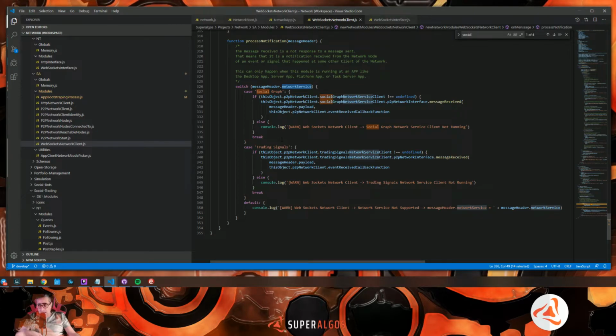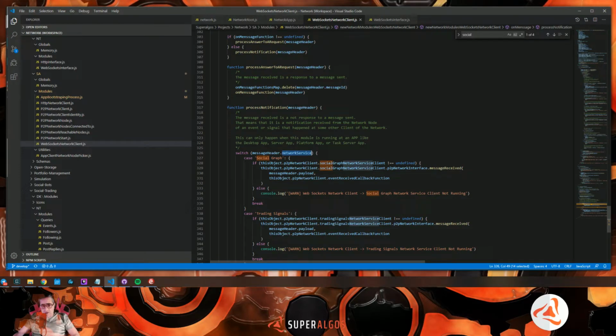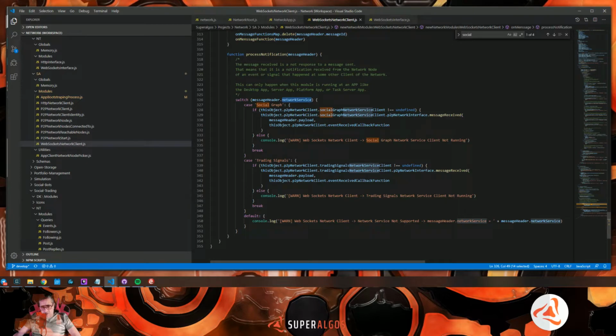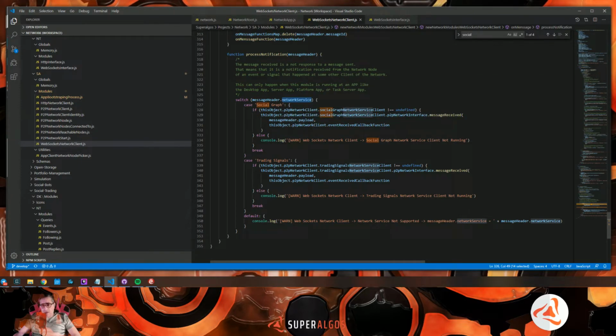It's me liking your post, okay. So the way that happens is that it enters through this function, and because it's not an answer to a request, it's not going through the normal workflow of processing answers, but it's going to go through a workflow where notifications are handled and sent, sorry, to the client side module representing the same network service that was sending the notification.